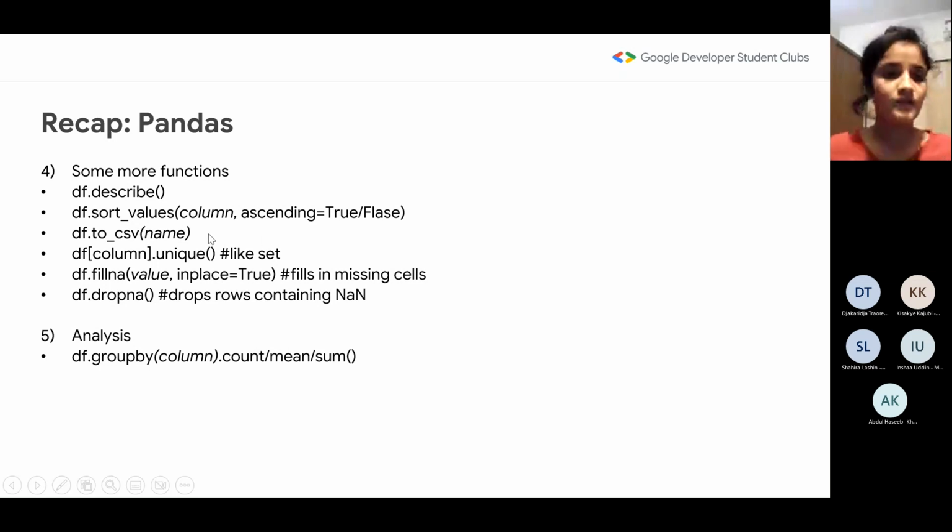And then finally, when you're done with all your changes, if you want to save that data, as I said, because it's just importing the information, not changing the original file, then you have to use to_csv and then put a name.csv. It gets saved in the same directory. Okay, if you want to see all the unique values under a column, then you can use the .unique function.